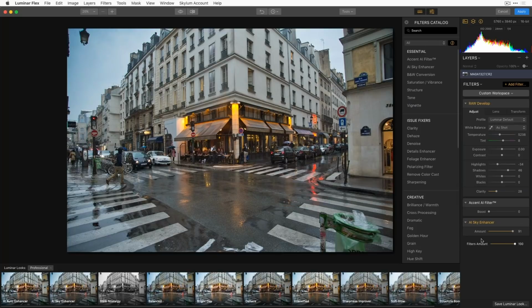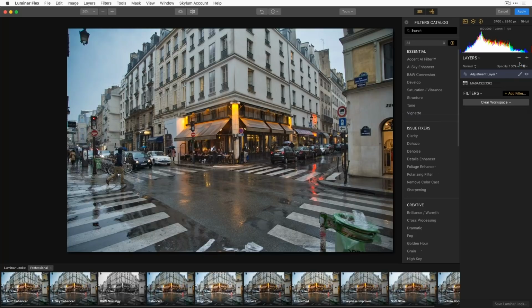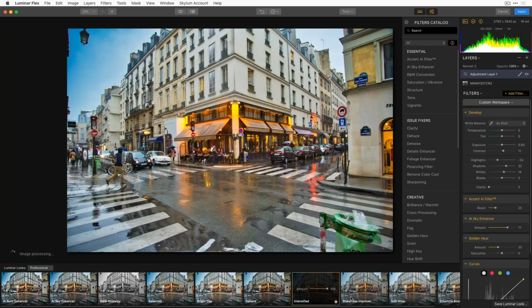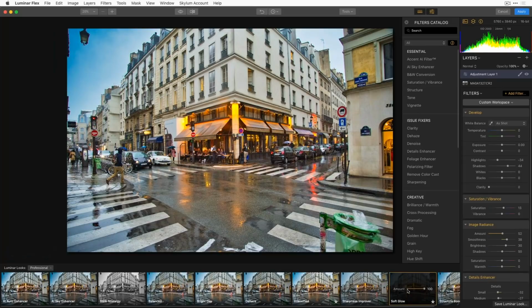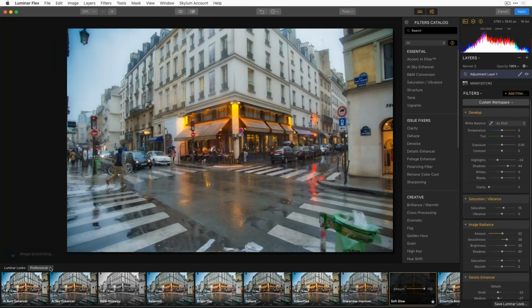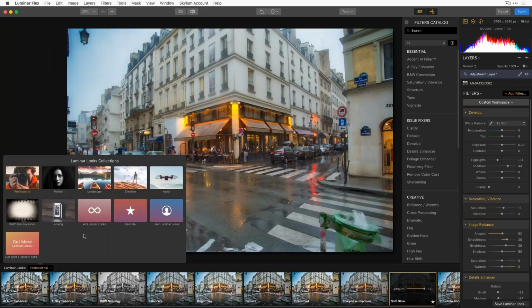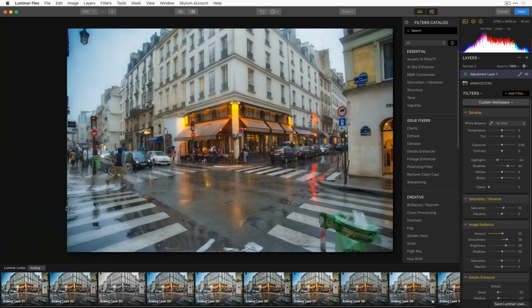So I think the developing is good. And when I work with creative looks, I like to add a second adjustment layer because this gives me a little flexibility to play. And I can just try different things. I can look at Intensify. I can look at Soft Glow. I like where some of this is going, but let's step over to some of our more creative looks that we have here. Or actually, let me look at Analog.